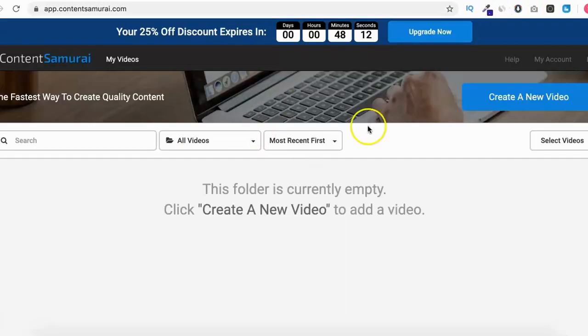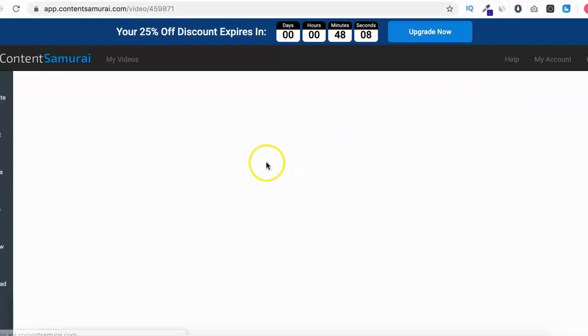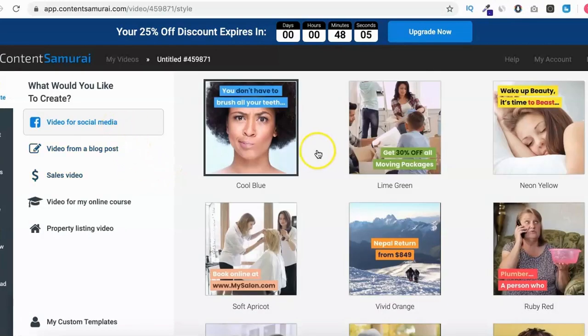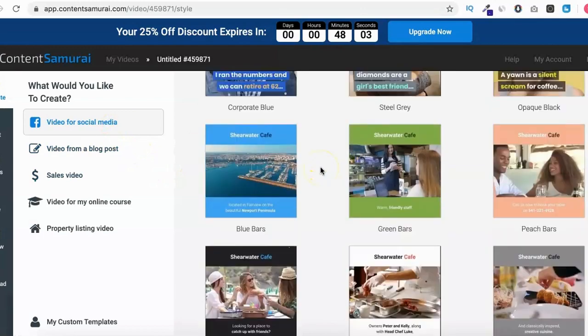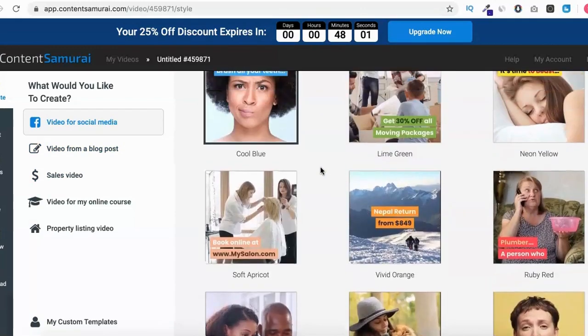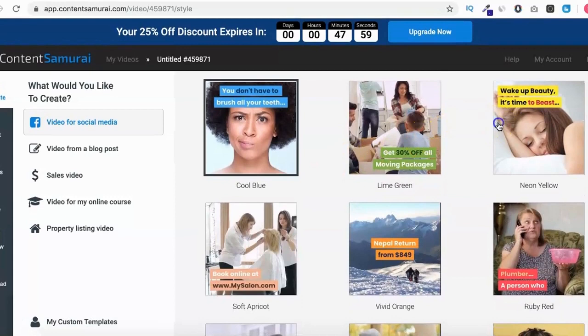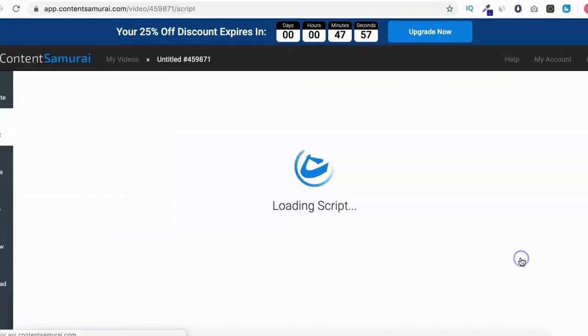And once you create your account, this is pretty much what the dashboard looks like. You just click on create a new video. And first things first, you want to pick a template. So let's say, for instance, we want to go with, let's just say this template. For example, use this template.